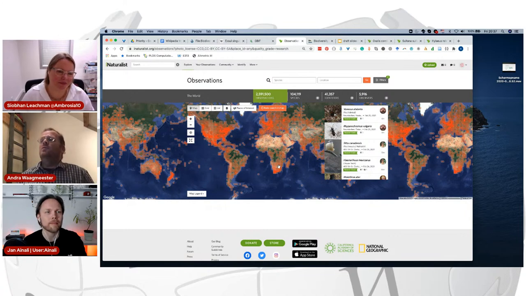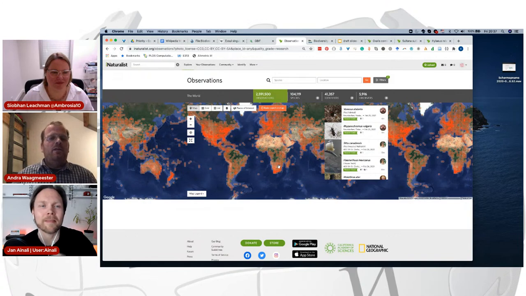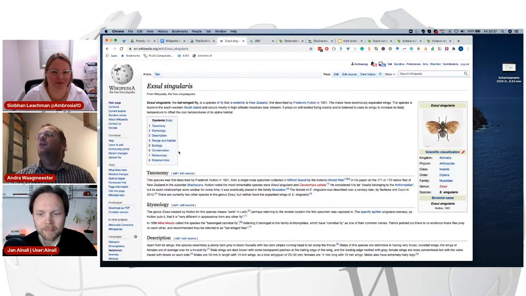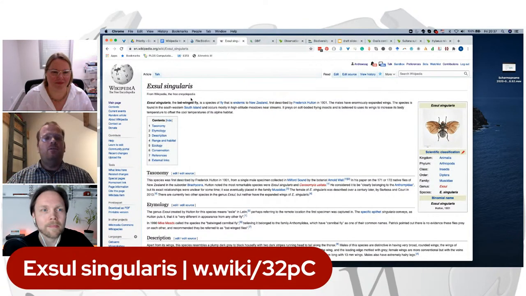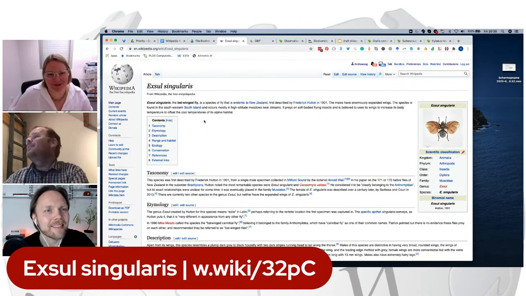What we then do is we just meet in Zoom, and we would pick a species that is not yet on Wikidata or on Wikipedia, and we would complete that Wikipedia article. My favorite example is this New Zealand fly, the Exul singularis. But Siobhan, since you're from New Zealand. What's the batwing fly? Yeah, it's the batwing fly.